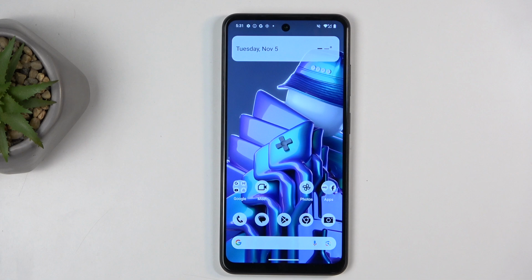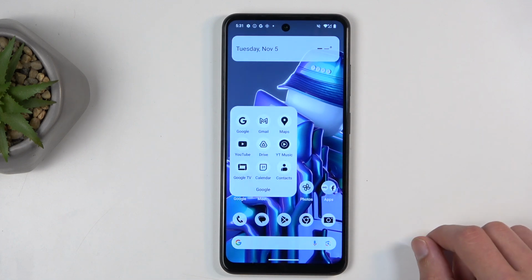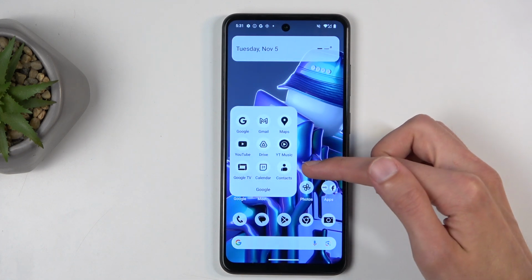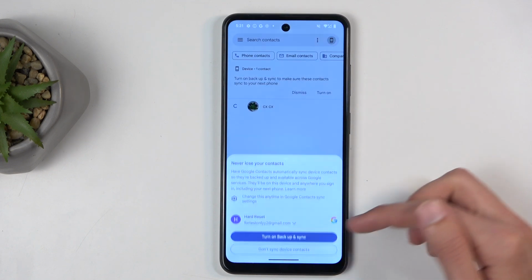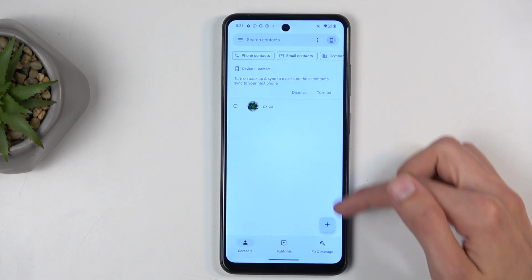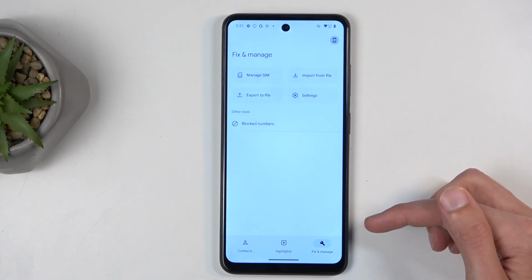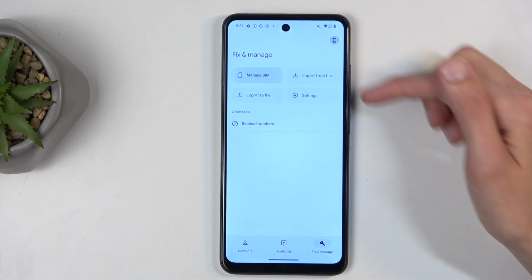So to get started, you will want to open up your standalone contacts application, which is located in a Google folder. You can see it right over here. Next, we're going to navigate to Fix and Manage, and then you want to select Manage SIM.